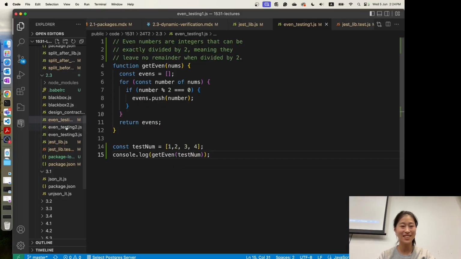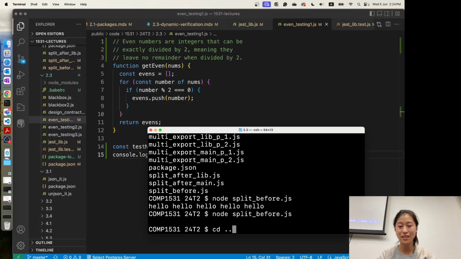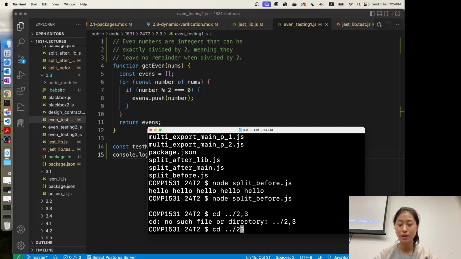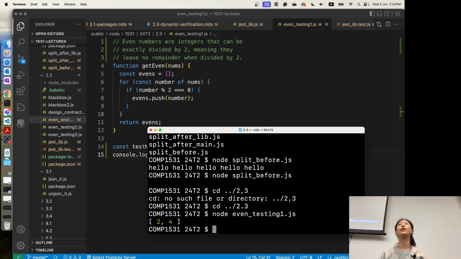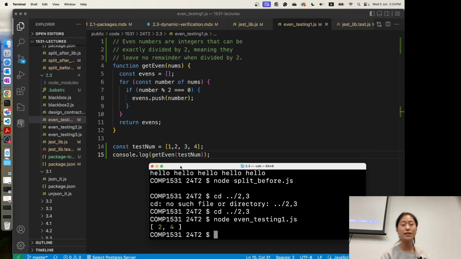Okay, so let's have a look. cd, and then node evenTesting1.js will be 2 and 4, right? So you can see that this example iterates through the values in the test number array and pushes the even numbers to this evens array, and then we console log this returned evens array.